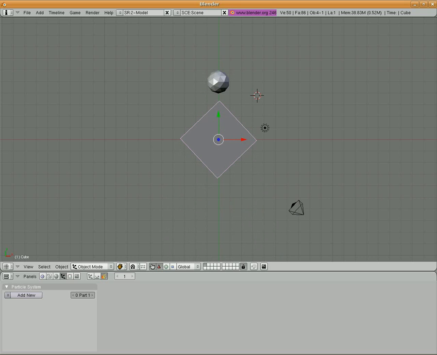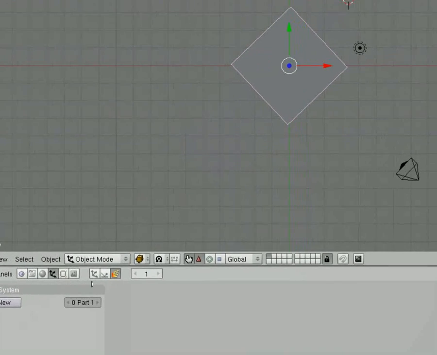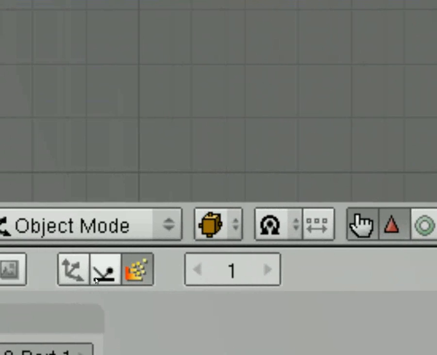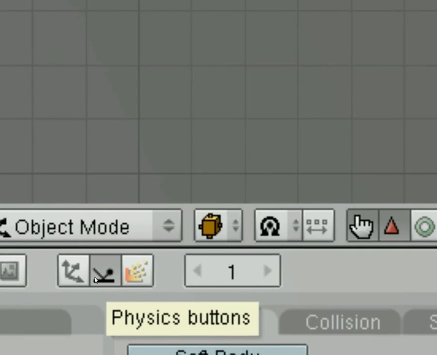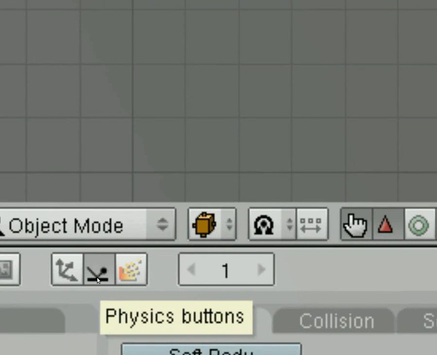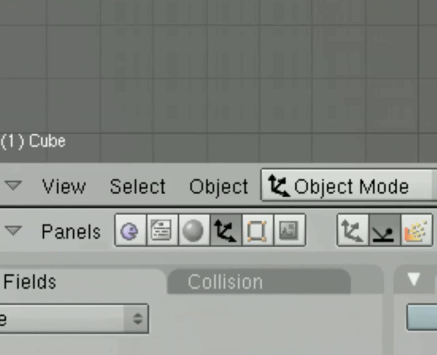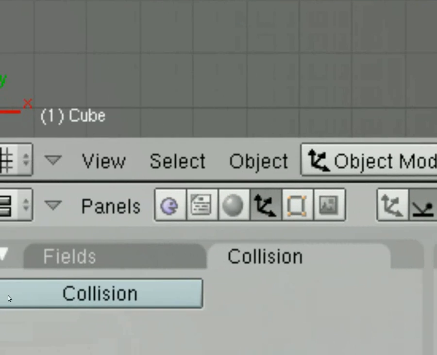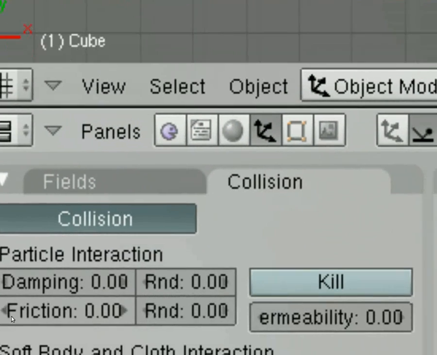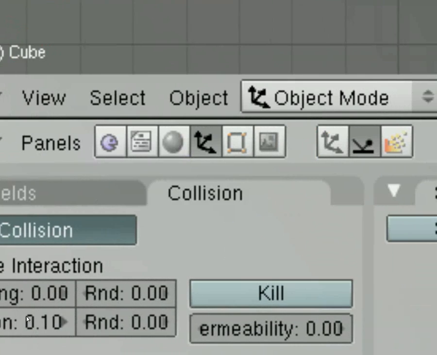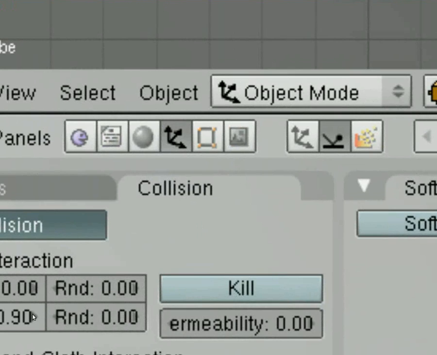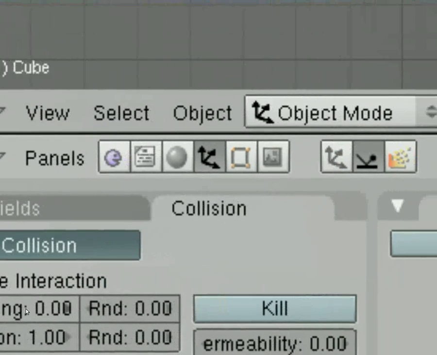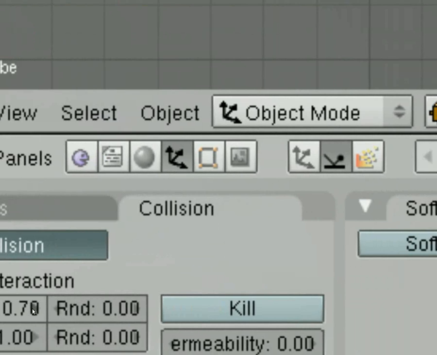So I'm going to select the cube and come down here. Instead of the particle button, we don't want the cube to emit particles. We want the cube to have physics properties. So I'm going to select the physics button. This is Blender 2.46. It looks a little different in 2.45. And I'm going to go to the collision tab and choose collision. And I'm going to give it friction. We're going to bump that friction button up all the way to 1.